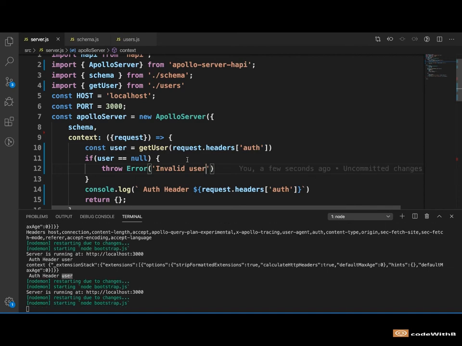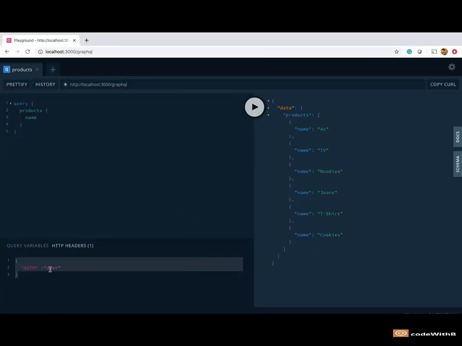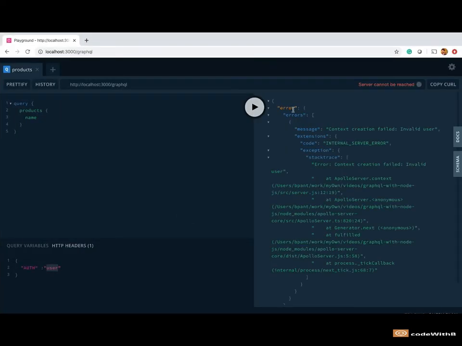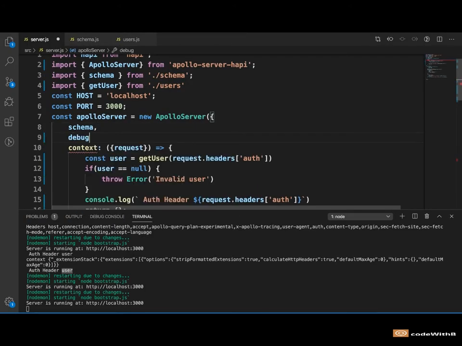Let's run the API with the header. So here you see that we have got the error that contains a message which we have provided, invalid user. Along with this, there is another piece of information which is a stack trace of the error. This is there because by default the Apollo server is in debugging mode. We can make it false by passing one more property, debug false.